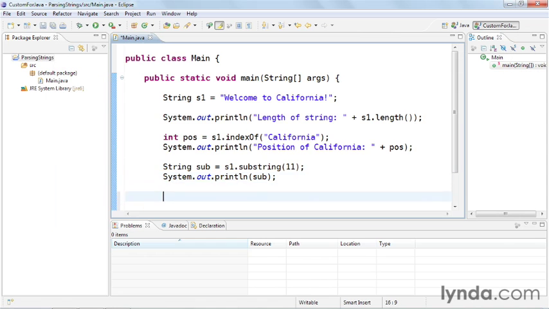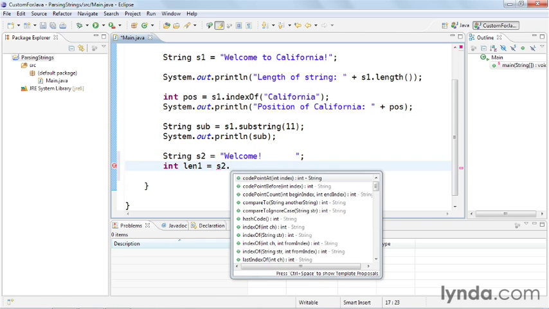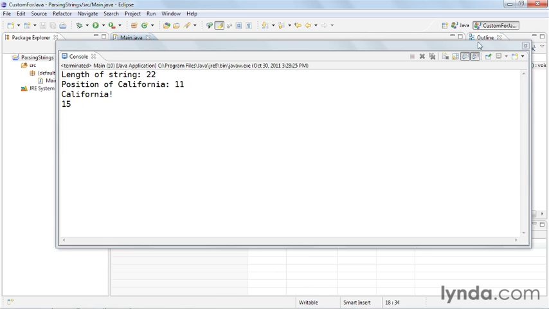Finally, I'll show you how to trim a string that might have spaces at the end. I'll create a new string called s2, and I'll give it a value of "welcome," and I'm going to add a whole bunch of spaces at the end of the string. Then I'll declare an int variable named len1 and get its value from s2.length. And I'll output the value of len1. I'll run the application, and I get a value of 15.